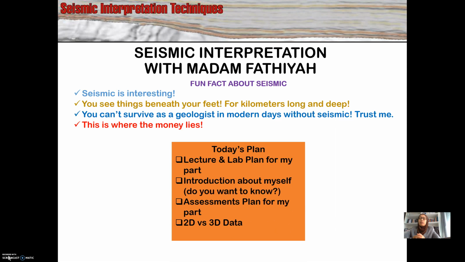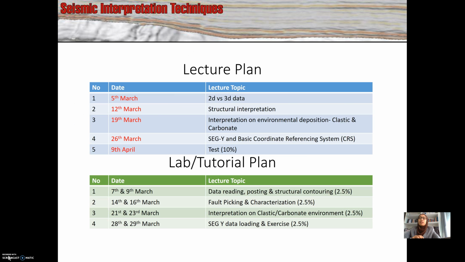For today's plan, the first lecture plan, I would like to share with you the lecture and lab plan for my part. An introduction about myself. Do you want to know? I'm not sure if I have prepared that slide or not. And then I will share with you the assessment plan for my part and also the 2D versus 3D data. That's going to be our first lecture. That's going to be the lecture plan and tutorial plan as well as my assessment plan.